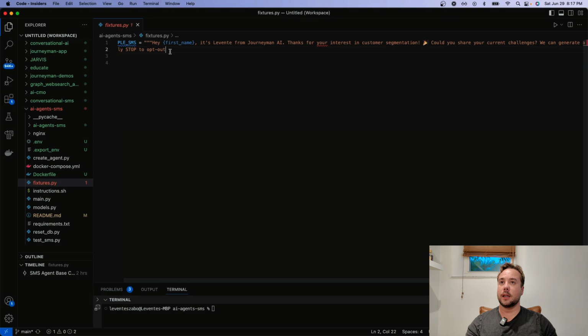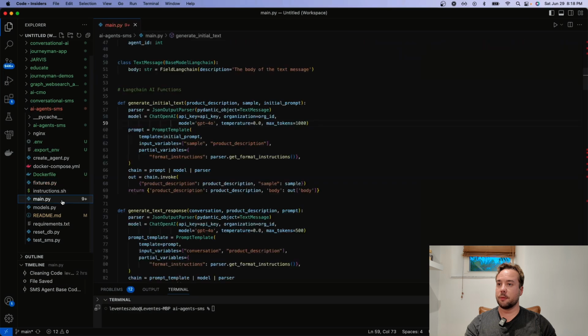I think the nice thing here is that you can constrain how exactly the SMS should look. For example, Twilio requires you to put in some kind of message like this to indicate that you should be able to opt out. So we know that we need that in our SMS. It's basically like an example that we're giving the prompt so that it knows what the output should look like. So that's pretty simple.